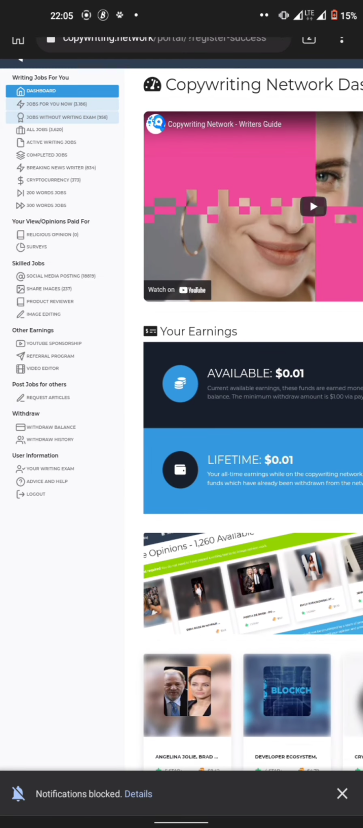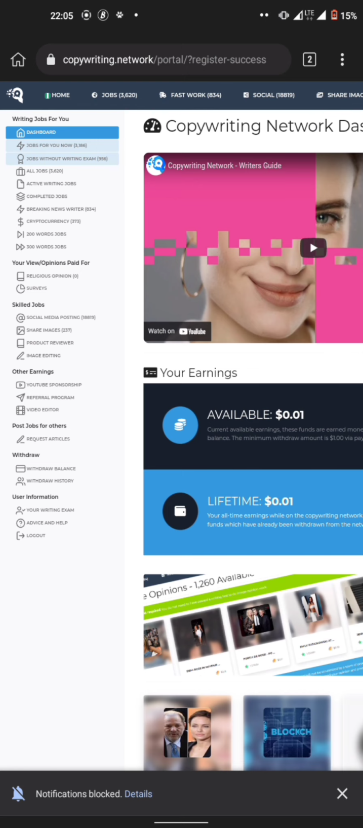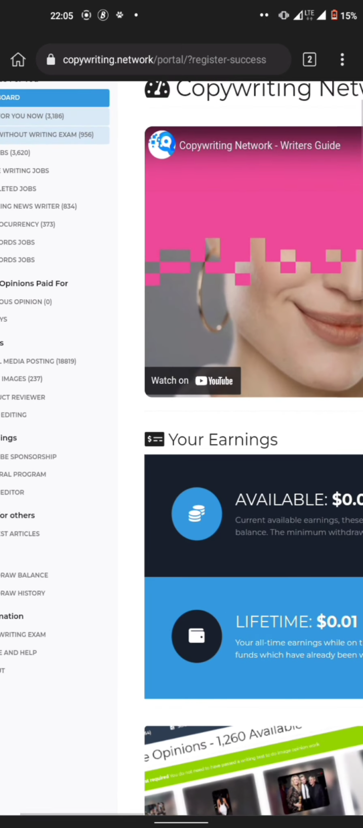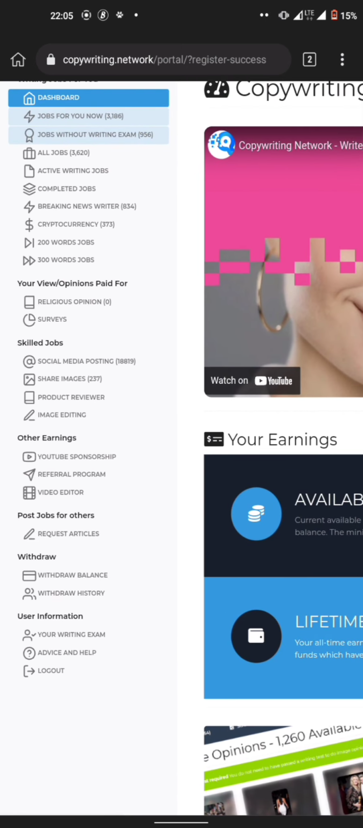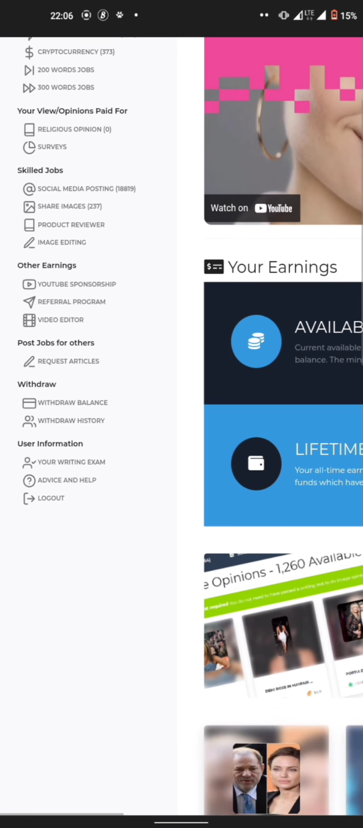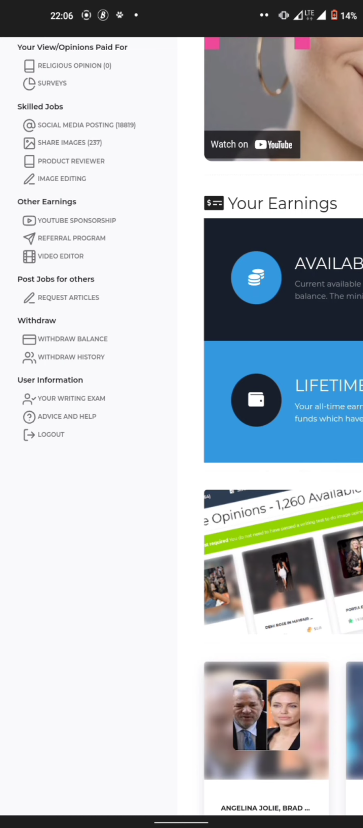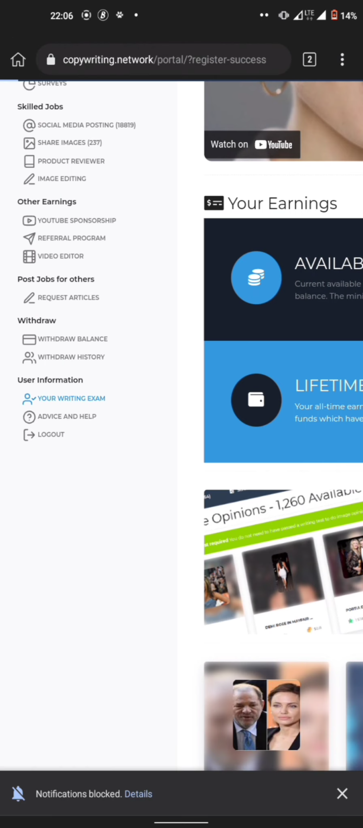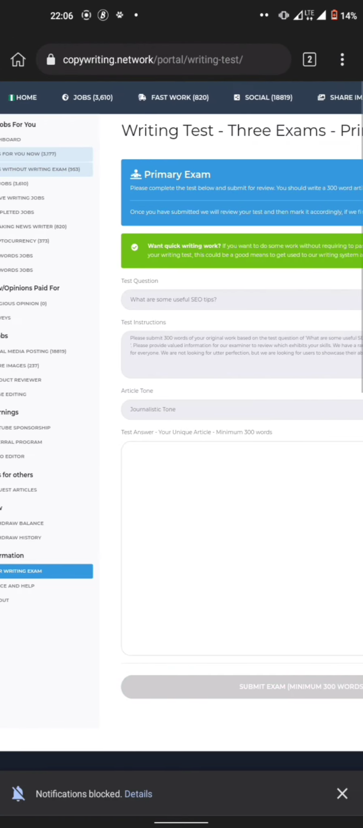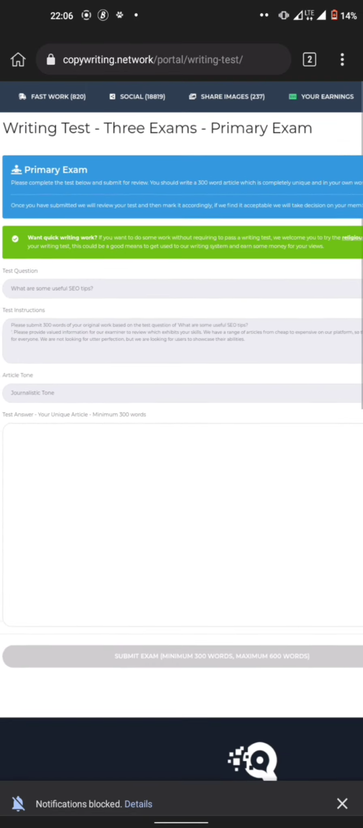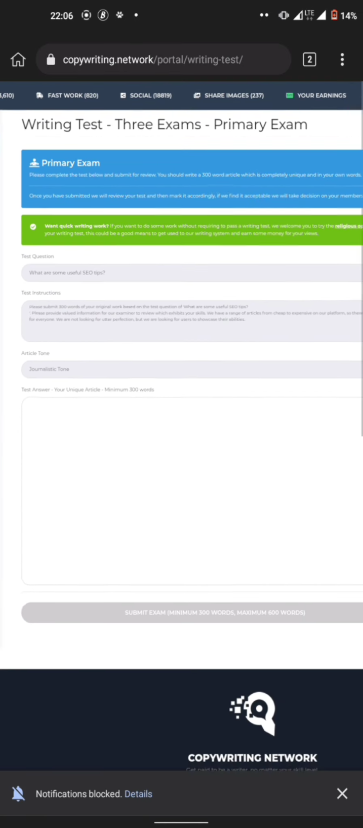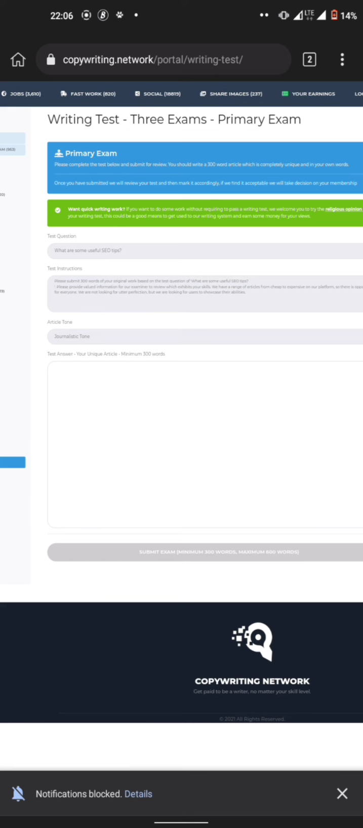So back to what I was saying earlier. For you to start writing on this platform, you have to take an exam. Now, for you to take that exam, you have to scroll down here. You come to your writing exams, you click on it. It's going to take you to the next page. So this is where you see your exam topic, your exam task. What you're supposed to do is to write an article. That's what they use to grade you.